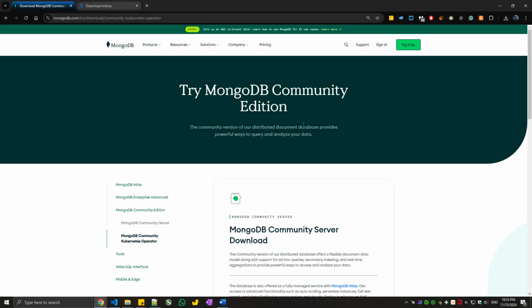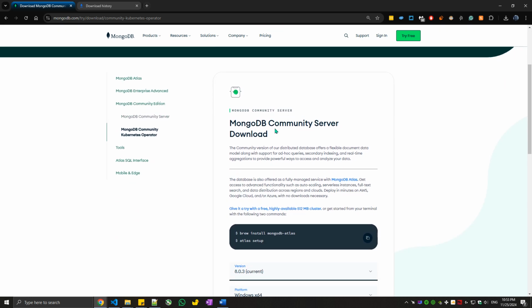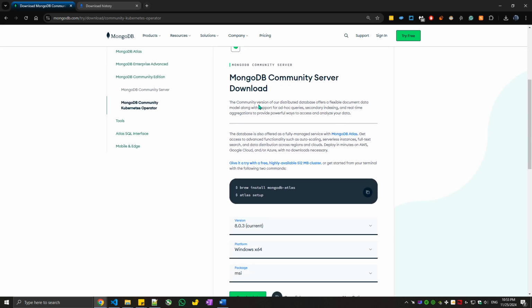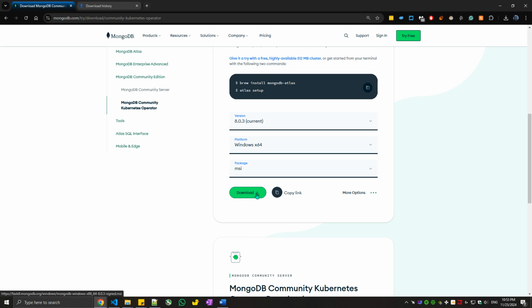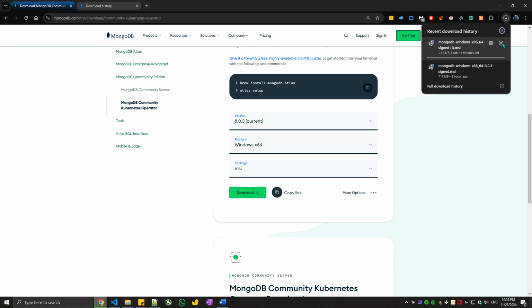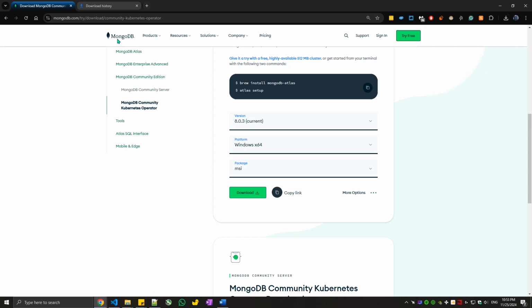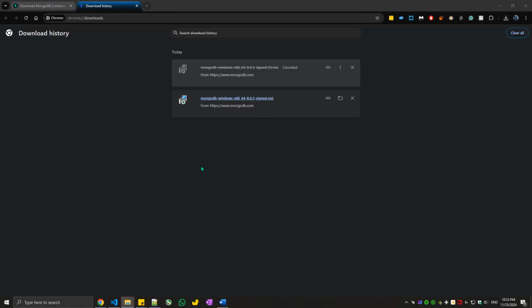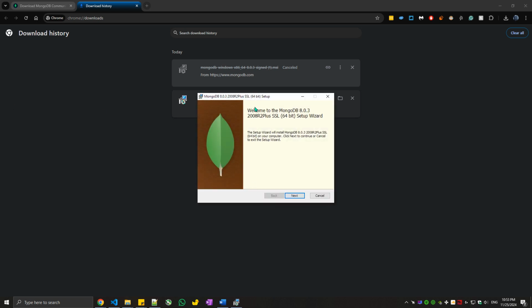So head over to the link in the description. Basically, you're going to scroll down and select the MongoDB Community Server download, and you're just going to hit the green download button down here. Now it should be downloading for you here. I already have it downloaded, so I'll show you the installation. We're going to go to the download history and launch the MSI.